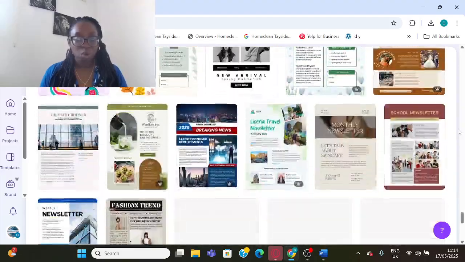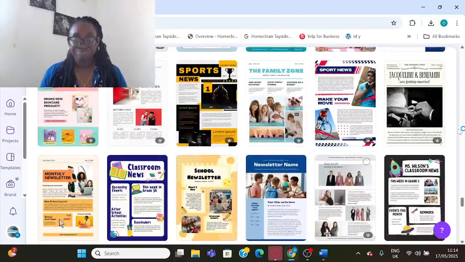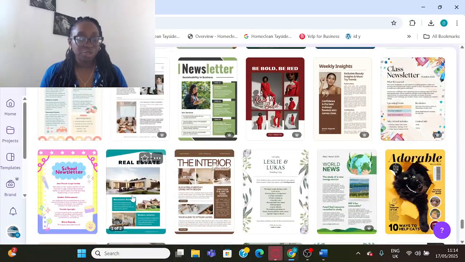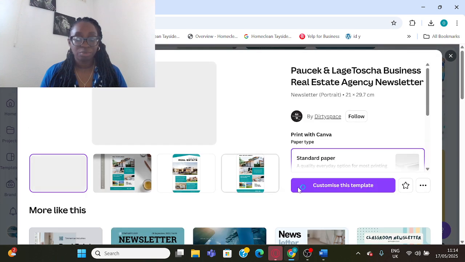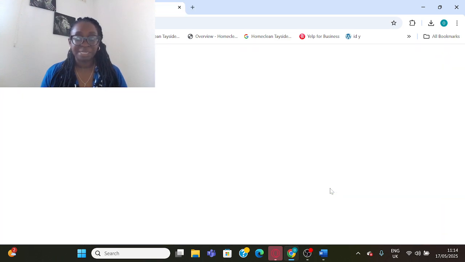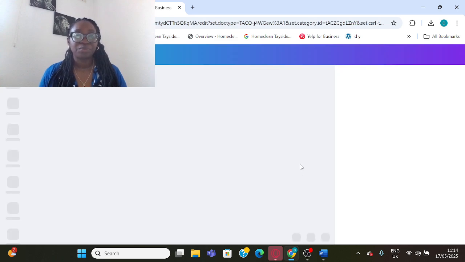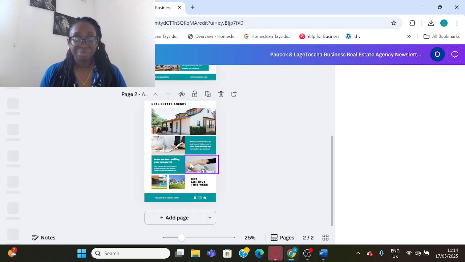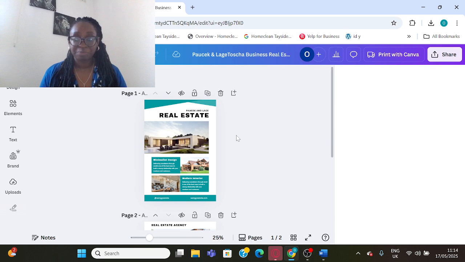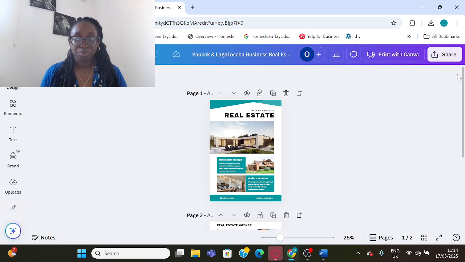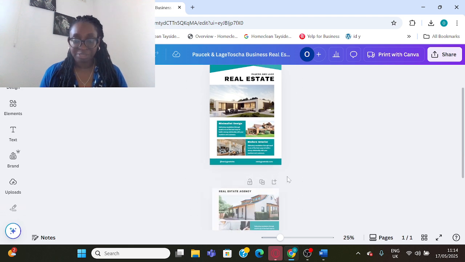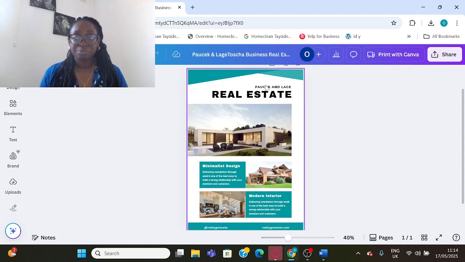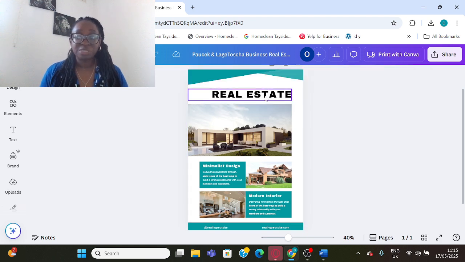I will go with this one. You click on customize this template. This has 2 pages. I just need the first page. And so I'll delete this second page. I'll increase the size to see what I'm doing. I'll take out everything I don't need.